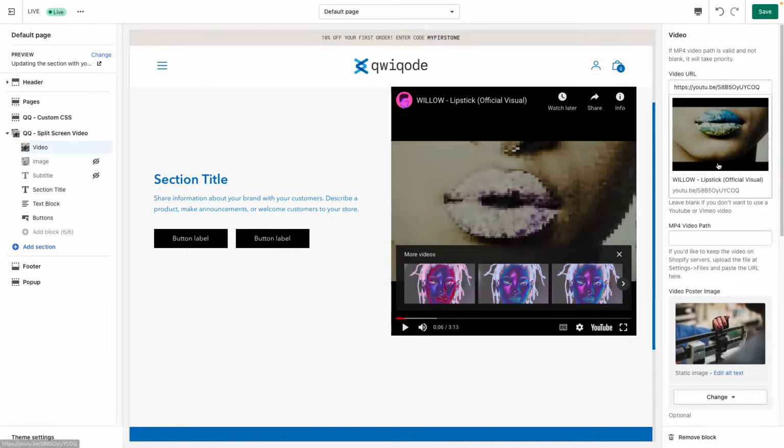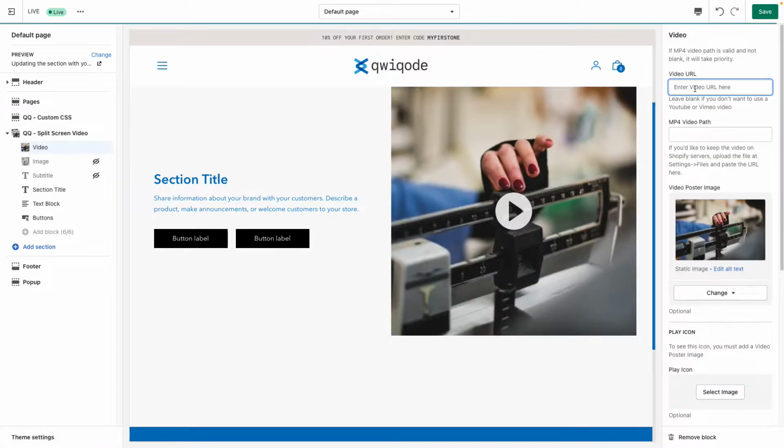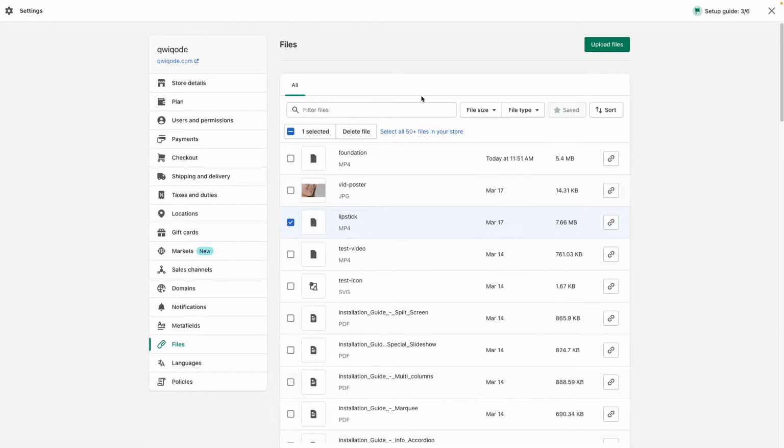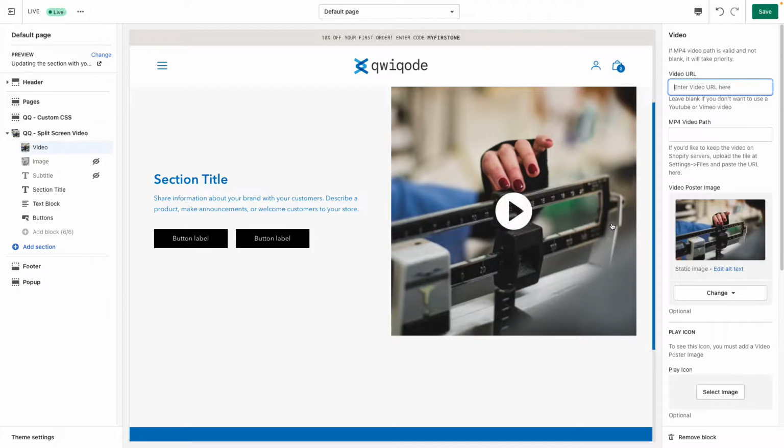Now, if we have a short video up to 20 megabytes of size, and we want to have it local, and it's not on YouTube or Vimeo, we can remove that. Go to Settings, Files again. Up here, you can upload a video. Make sure it only allows up to 20 megabytes of an MP4. You can compress it or find a different solution. But let's just take this lipstick one. I copy the link, go back over here, and I paste it into MP4 video path.